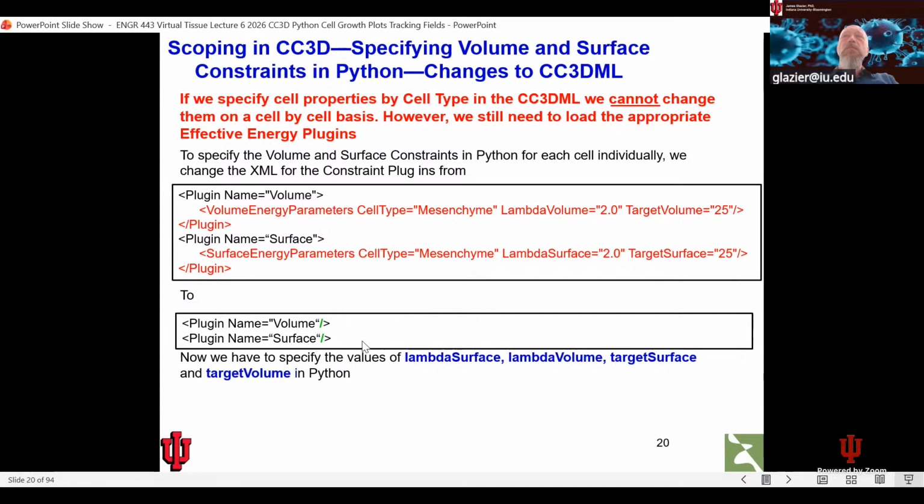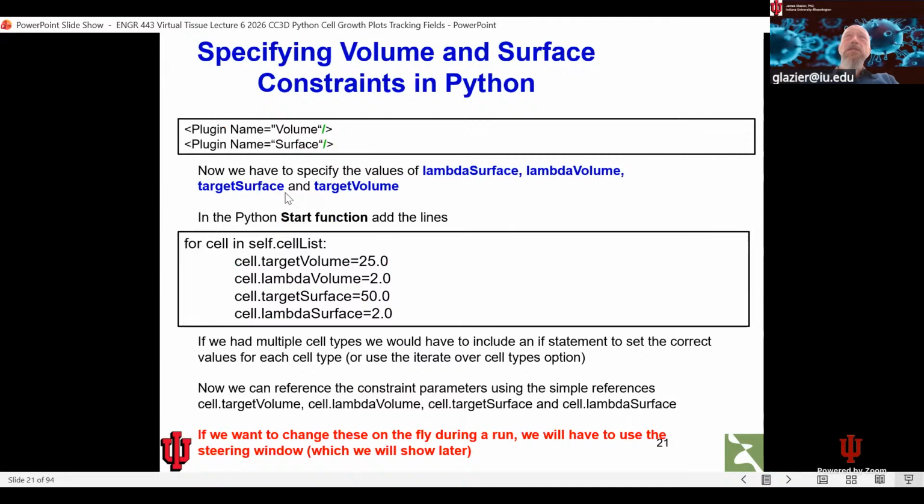Again, there's this problem that if you specify the volume and the surface constraints in XML, then you can't overwrite them in Python. So normally we'll just load the bare volume plugin and surface plugin and then specify the values in Python. And so we did this last time. Plug in the XML plugin named volume, and then in the start function, cell.target volume is 25, so lambda volume is 2.